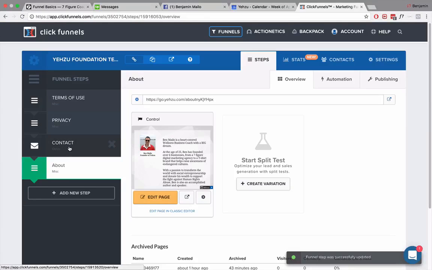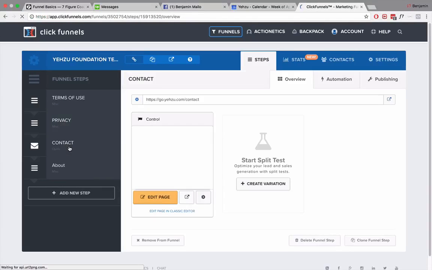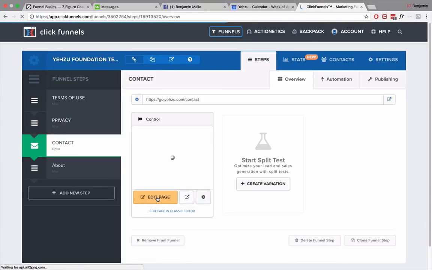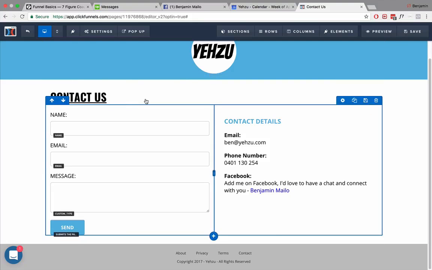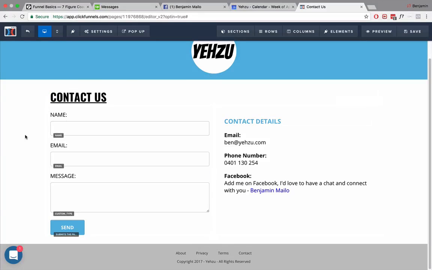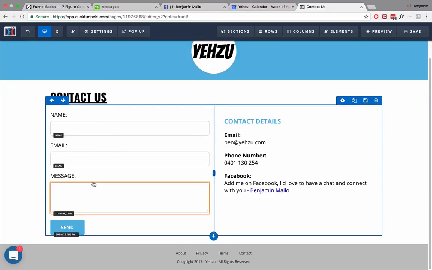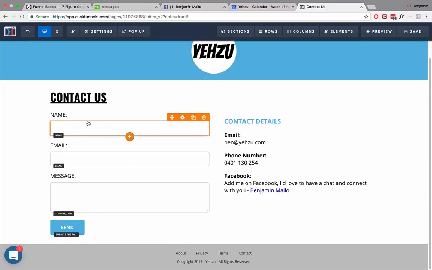So now we're ready to go through and look at a couple of these pages which need some adjustment. So we're going to go into contact. Go edit page. Once you're here, you want to make sure that this button is going to submit the information that people put in the contact us page. You're going to learn this again when you create a hook, which is a particular kind of funnel which captures people's details. You'll do the same when you create a hook.